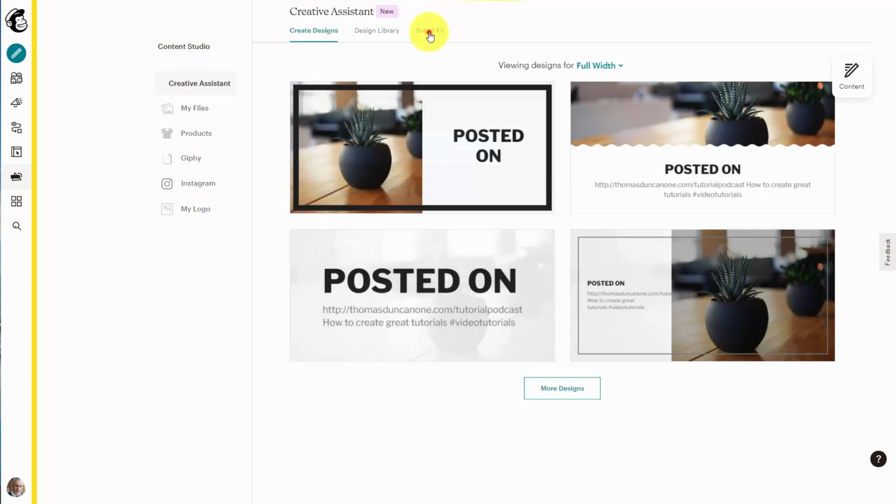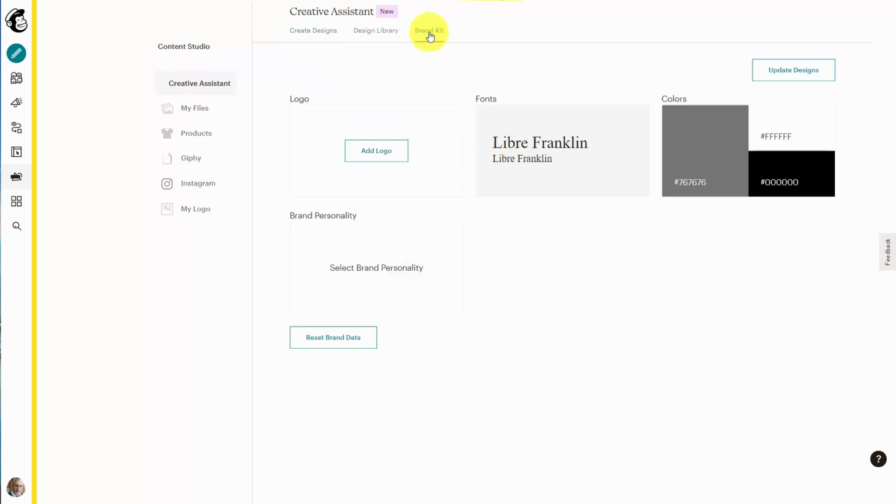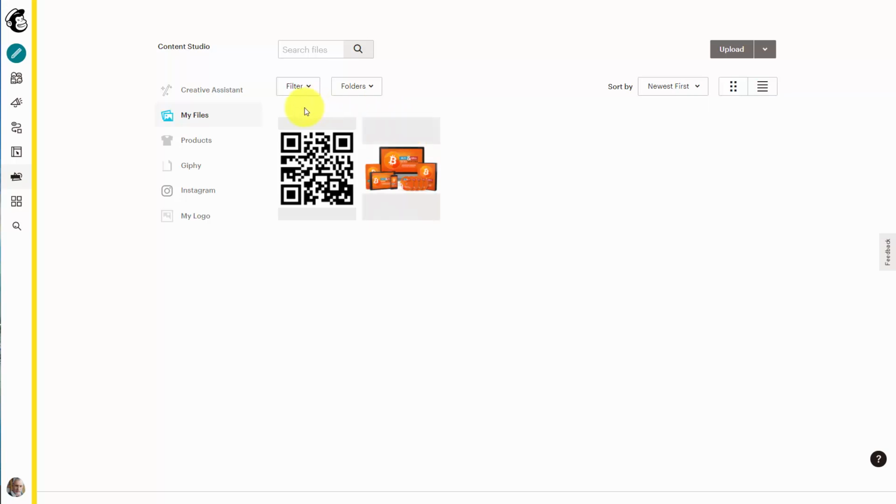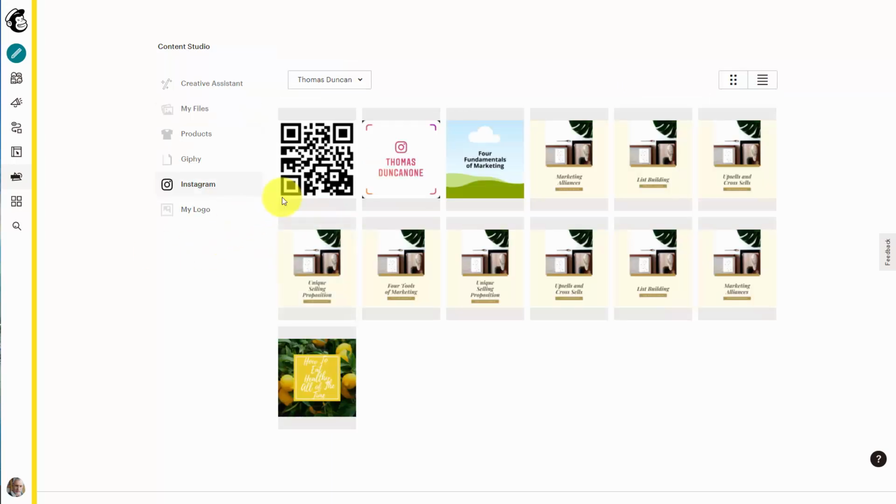The Creative Assistant also has within it its brand kit, and it tries to figure out what your colors are so that you can then add more information to your designs and to your creative library. Also in the content area, you'll find that you'll have your logo and all of the other images that you use inside of your emails. Mailchimp also pulls in a number of your Instagram images.